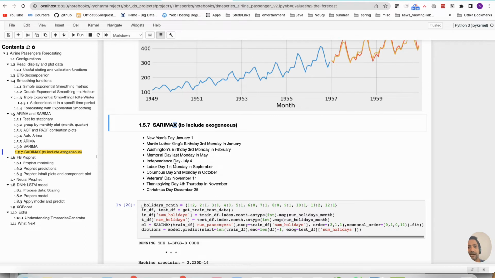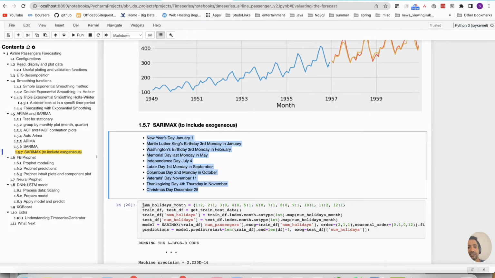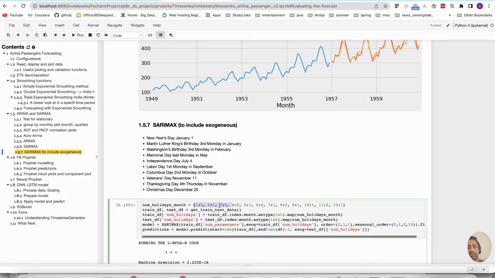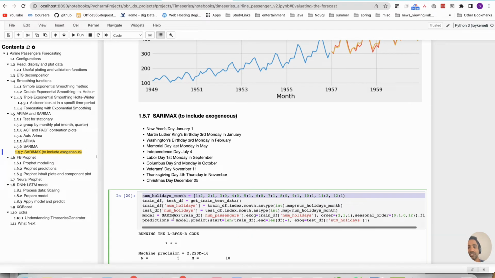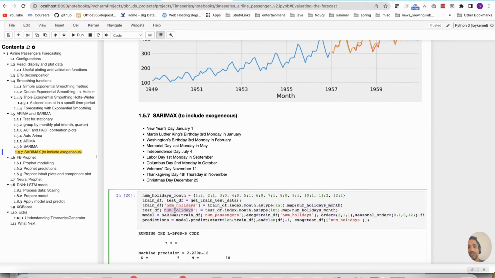So here I looked at holidays in a year, and I created the number of holidays per month. The first month has 2 holidays, the second month has 1 holiday, the third month has no holiday, the fourth month no holiday, and so on. Because our data set is at a monthly level, this is what I did to introduce an exogenous variable. I'm getting train and test data, and then adding this num_holidays by mapping this dictionary. I'm taking the month value and doing this mapping to create the num_holidays variable. For the test, I do the same thing.